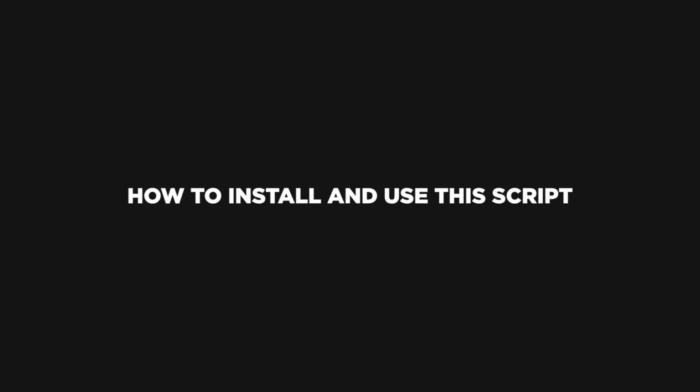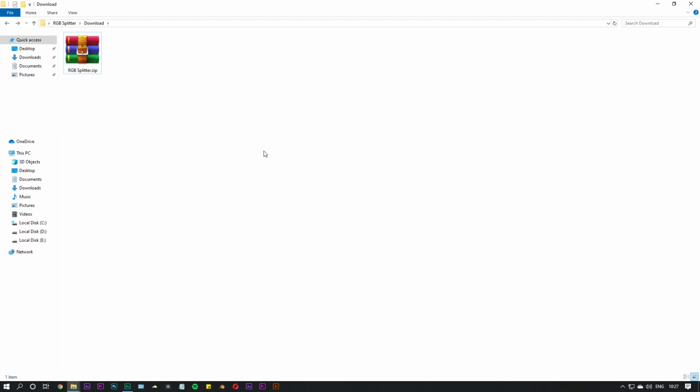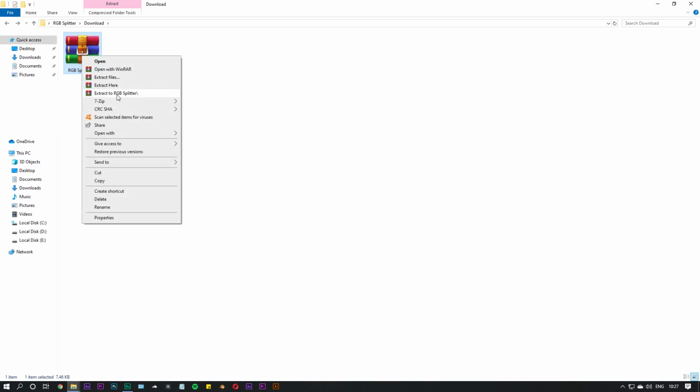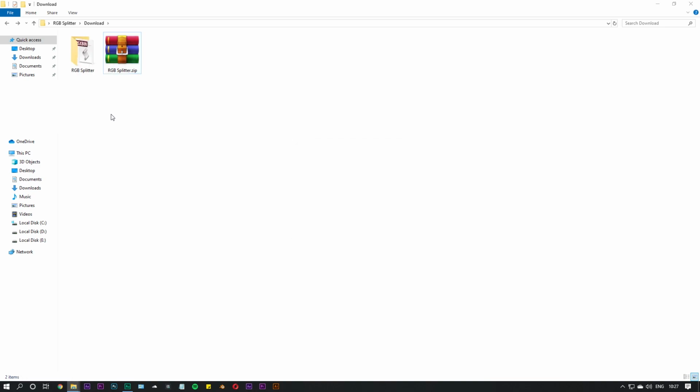And now I'm going to show you how to install this script and how you can use it inside of After Effects. So after downloading the script, you will get a compressed zip file. Now you have to extract it using 7-zip or any other extractor. So just simply extract it like this, and after that you will get these two files. So you can simply select these two files and copy them. Now you have to paste them in the scripts UI folder.